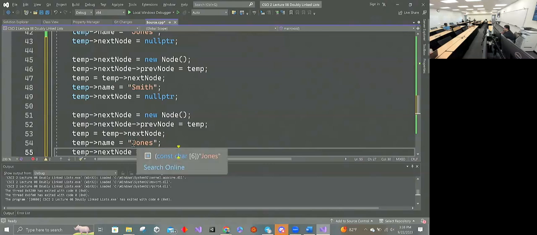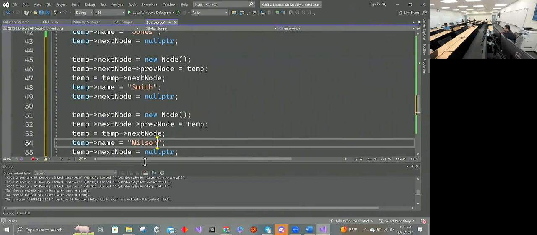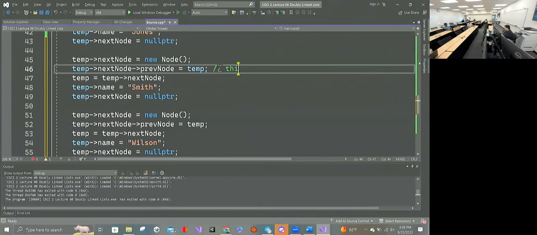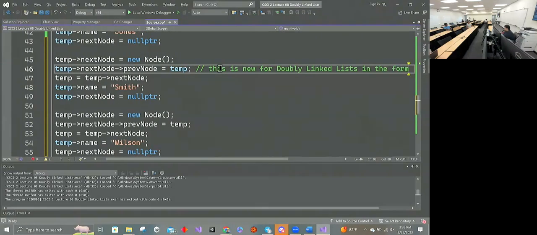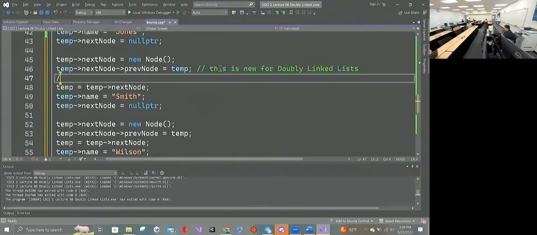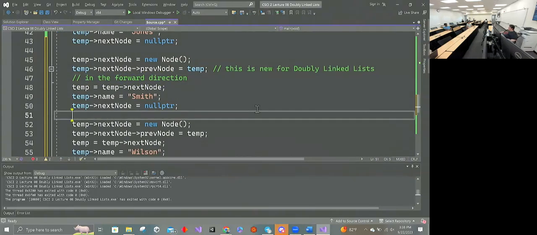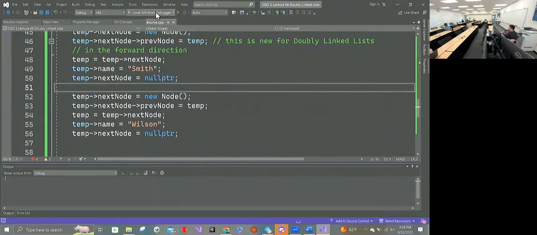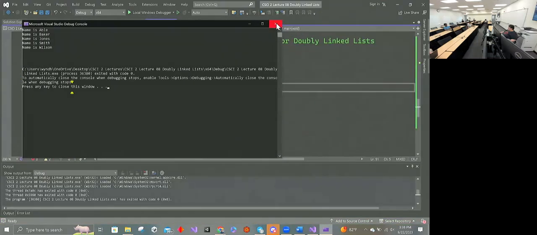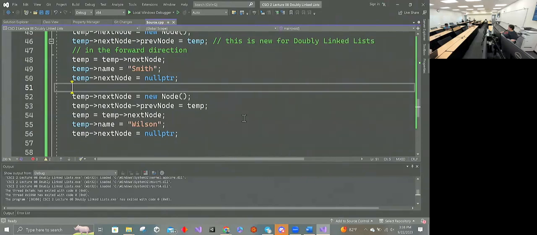We can see that the line is repeating. There are 5 lines repeating here, where singly linked list only had 4 lines repeating. So the previous node, temp, next node, previous node, this is new for doubly linked list. In the forward direction. Run it, take a look at it. Any questions?